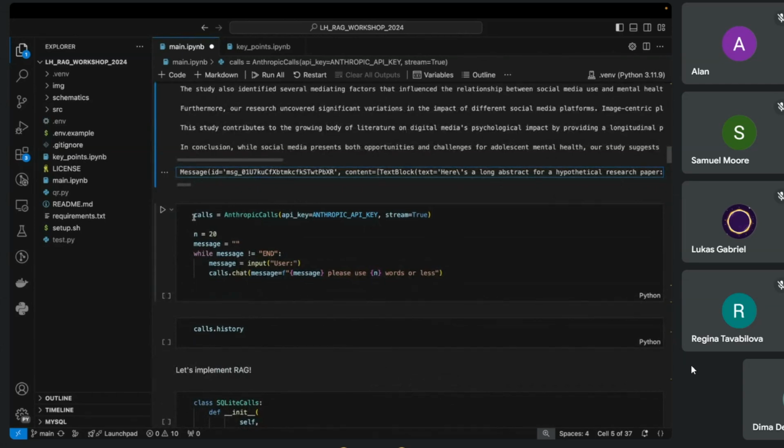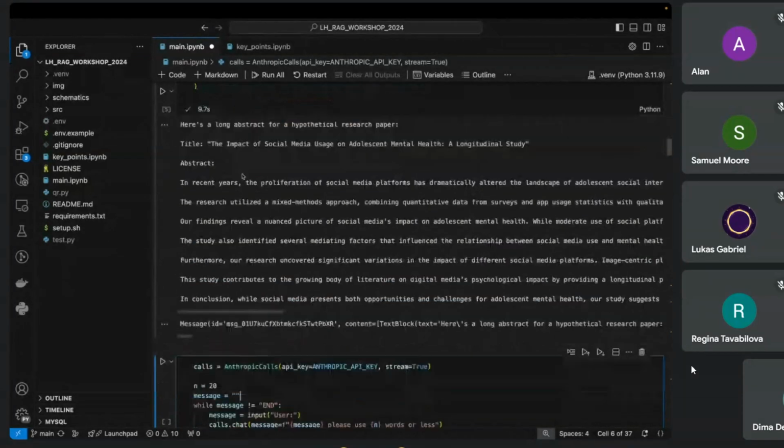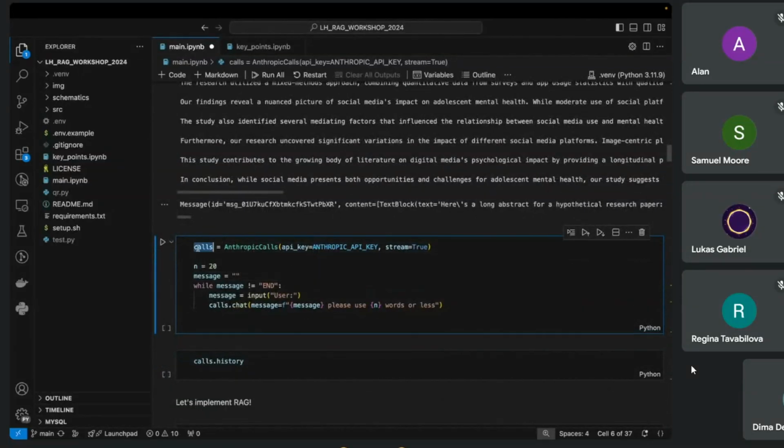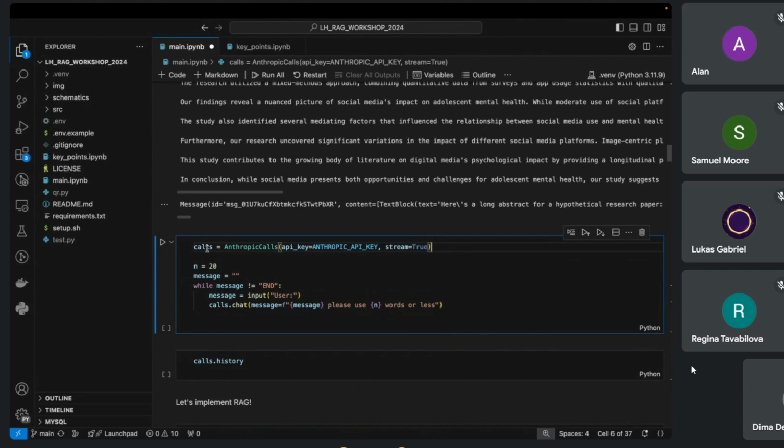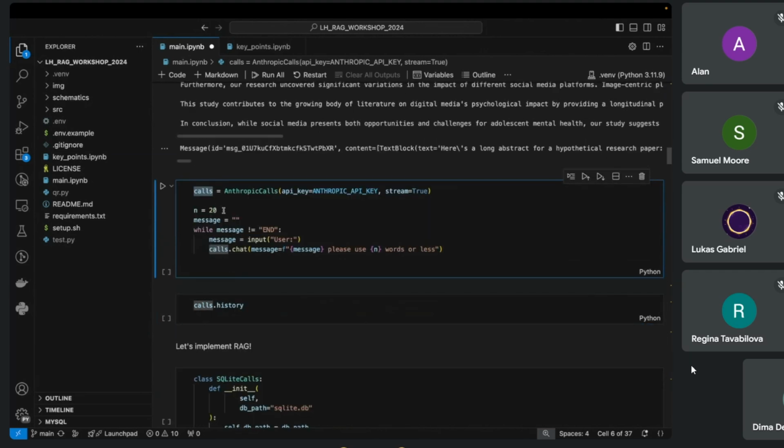And here is a small while loop to make a whole conversation, not just to send one message. So here we are once again making another instance of calls, putting n equal 20, making variable message that is empty, and while message is not equal end, we ask user to input message.